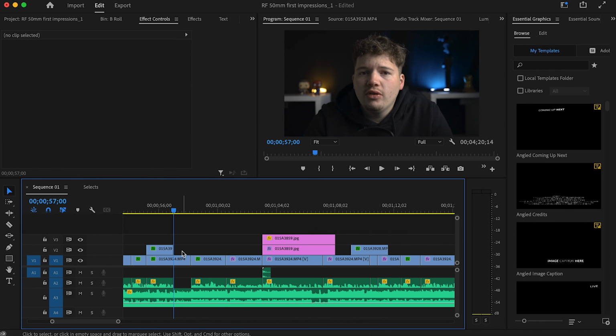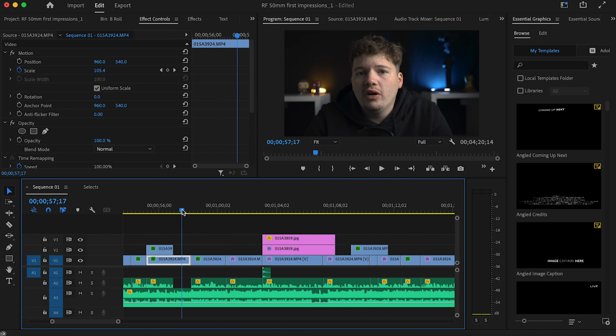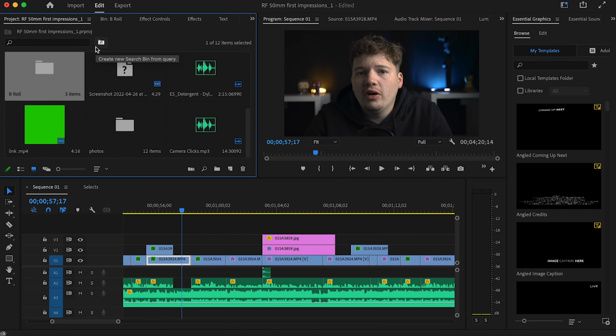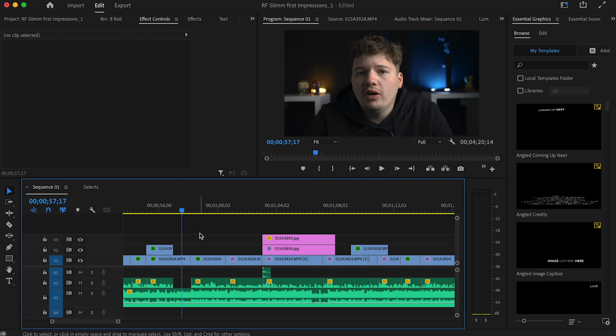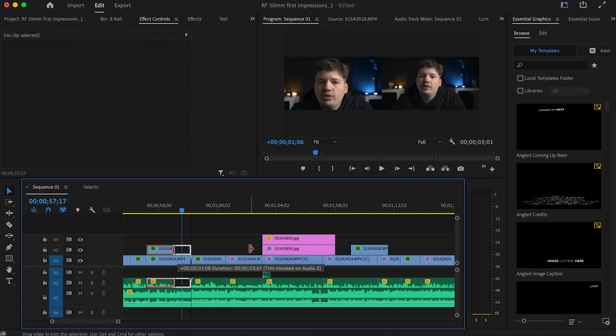So that clip's gone now. And then later, if I come back and decide, oh, I actually want that wide angle shot back, obviously you can do a load of Command Z's to undo it all, or you can just go into your project and find the clip that you're looking for, and then you can go from there. But that just takes up so much time.